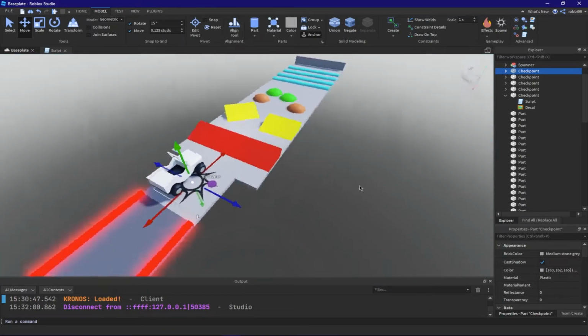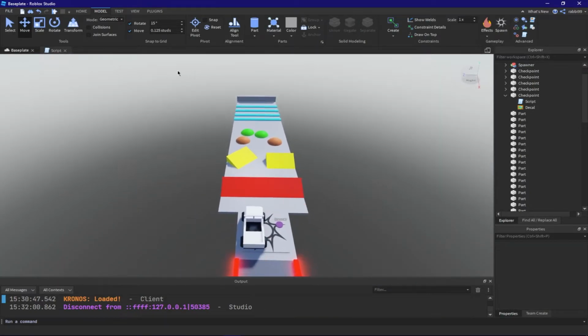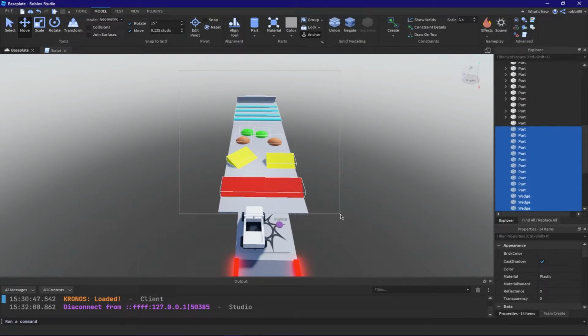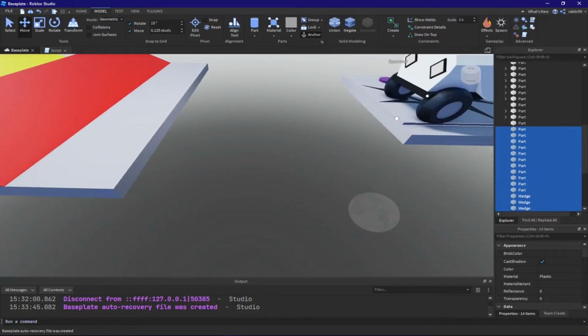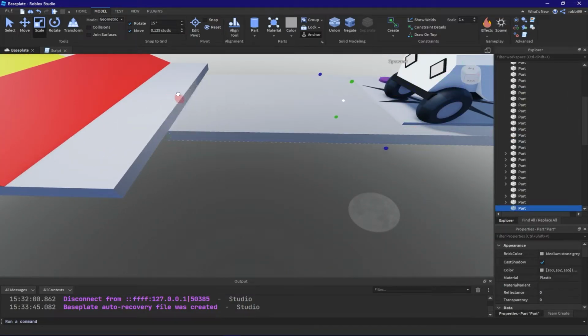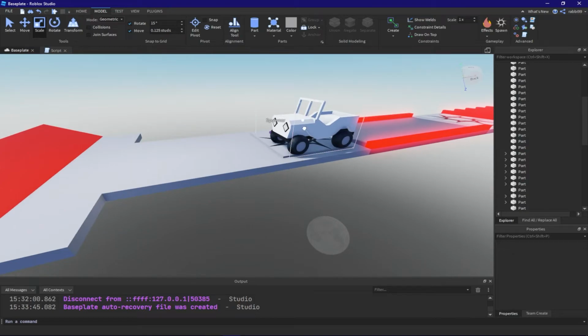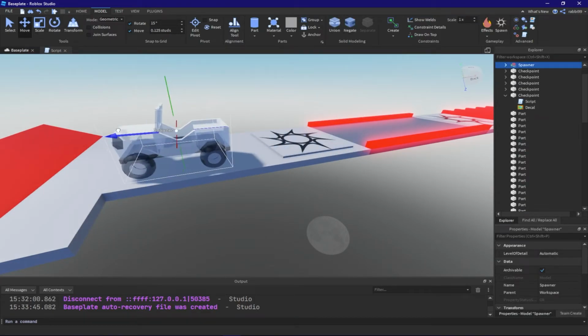What we can do, we can select all of these, like so, and move them forward, and move this one, so, and let's put this car here.